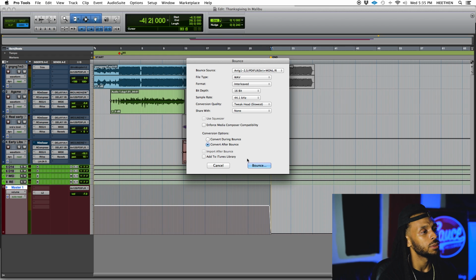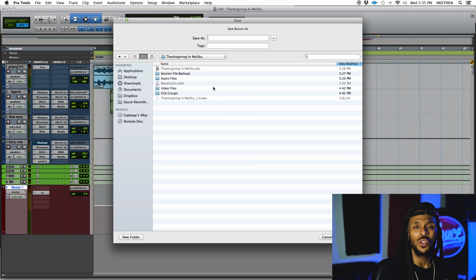All right. Cool. Then you hit bounce. And then you choose a destination for your bounce. Always when you're saving files, make sure you choose a destination that you'll be able to find it at, all right?